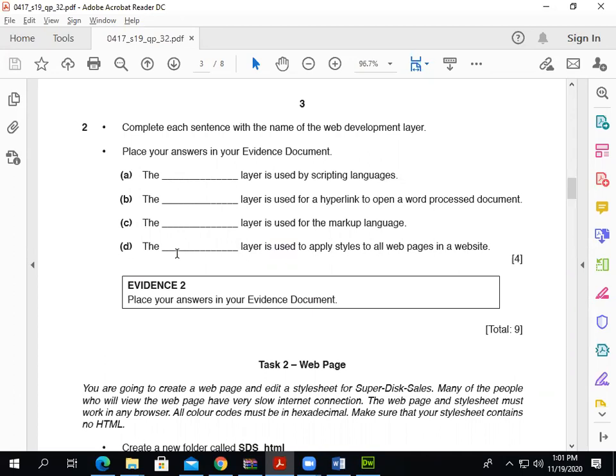When we started webboxing, I told you there are three web development layers. HTML is the content layer, CSS is the presentation layer, and the behavior layer is JavaScripting, although we don't do JavaScripting in our practical syllabus. So there are three web development layers: content, presentation, and behavior layer.